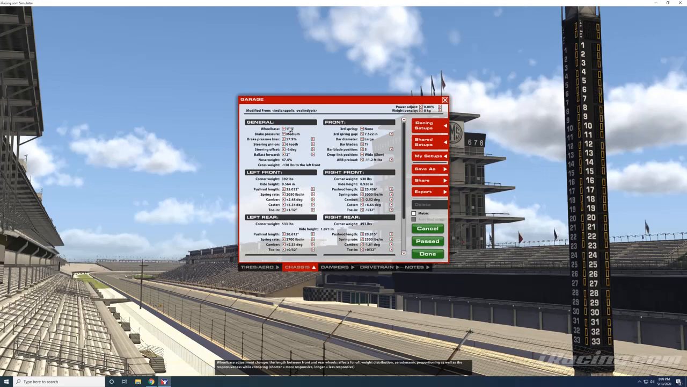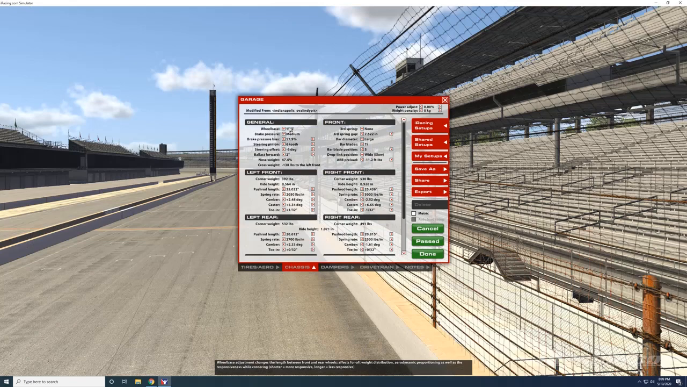And then I found typically you feel the crossweight most on corner exit. You get more understeer on exit, I guess, with that setup. And if you went more positive crossweight, less front wing, you would feel the rotation better on exit and more understeer on entry. So that's how that relationship works.